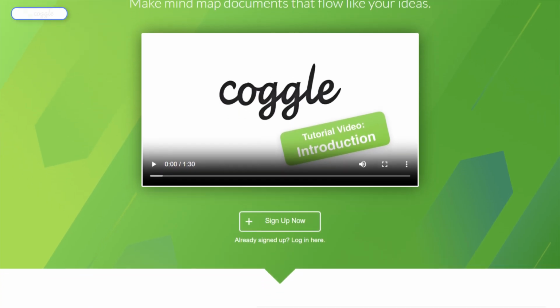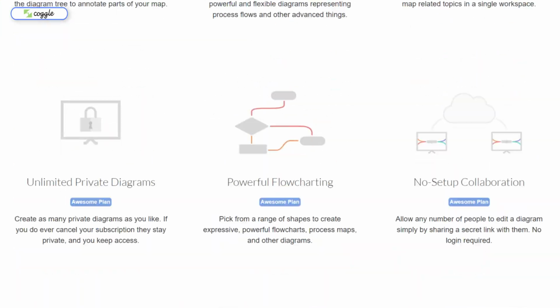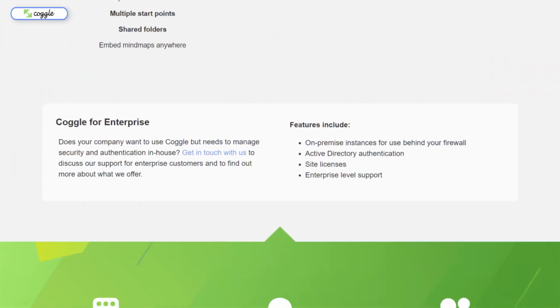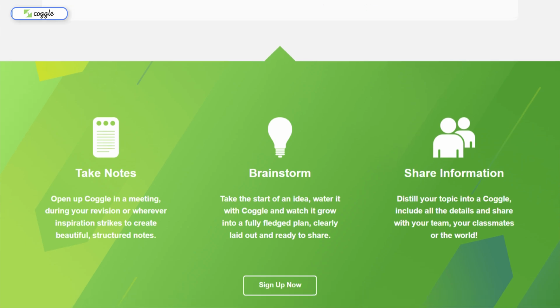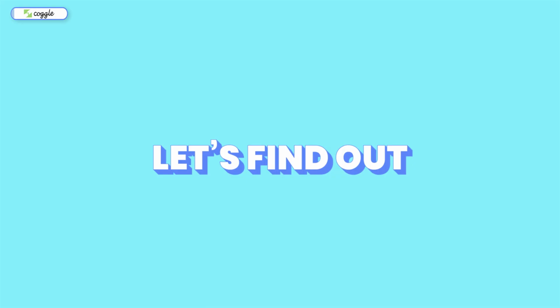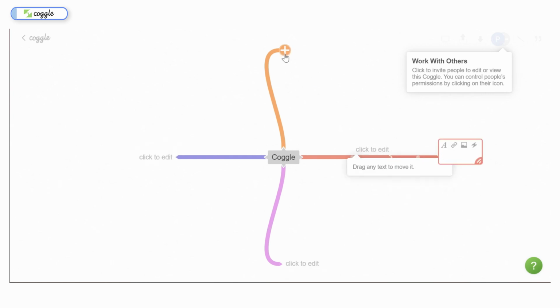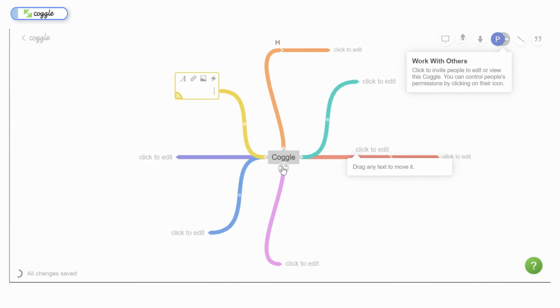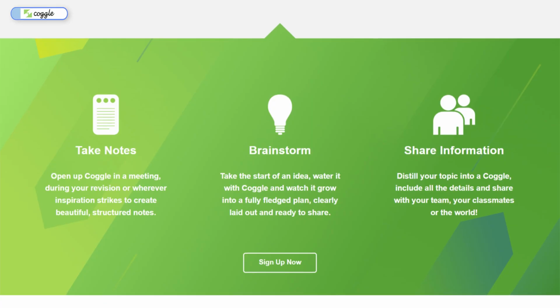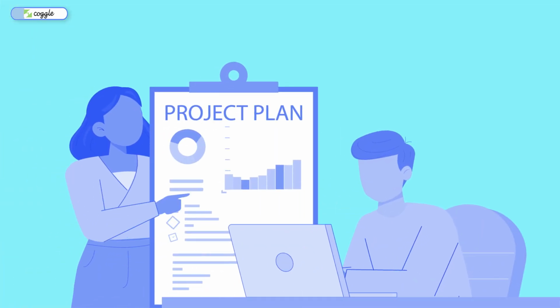If you're after a simple, collaborative, and visually engaging way to organize your ideas, Coggle might just be what you need. But does it have what it takes to stand out? Let's find out. Coggle is an easy-to-use web-based mind mapping tool that focuses on real-time collaboration and an intuitive, free-form approach to brainstorming. Unlike some of the more structured tools we've looked at, Coggle allows for a more fluid and organic flow of ideas, making it great for team-based projects.